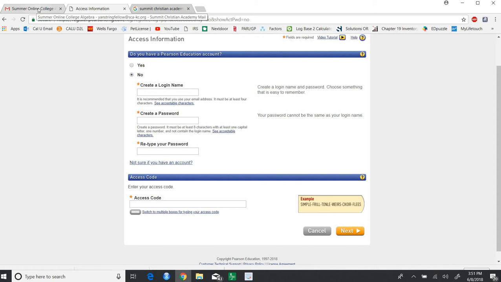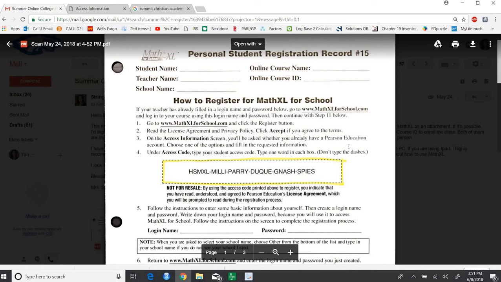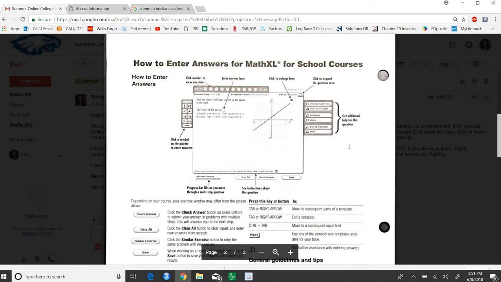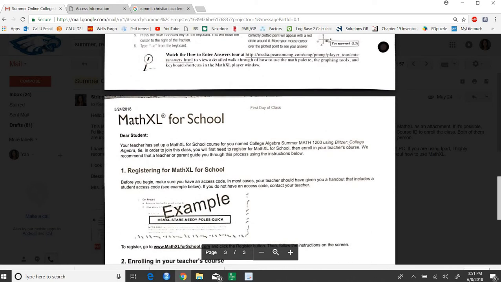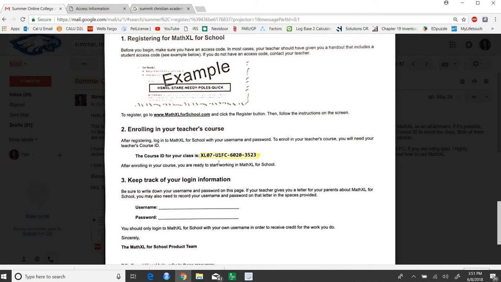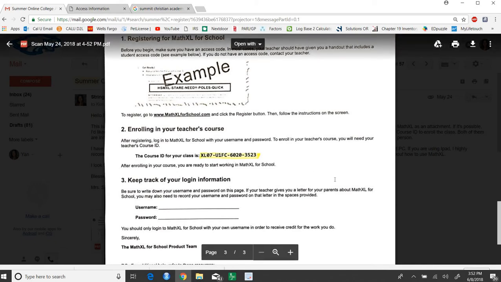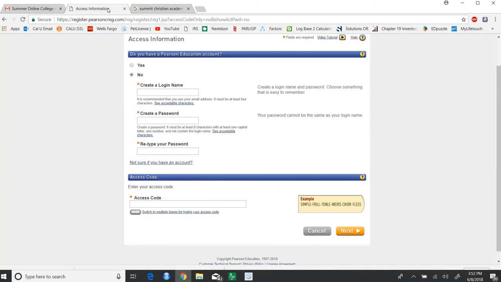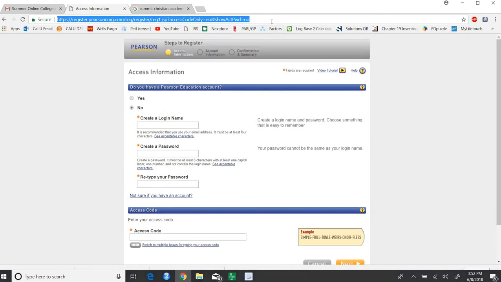What's next is they're going to ask you for a course ID. The course ID depends on what class you're taking. You will be provided a course ID that looks like this. Basically, if you're taking college algebra or pre-calculus, you're going to have a different ID. So you follow the steps, enter the course ID, and then you're going to be in my class. Once you finish everything, you should have your course looking like this.